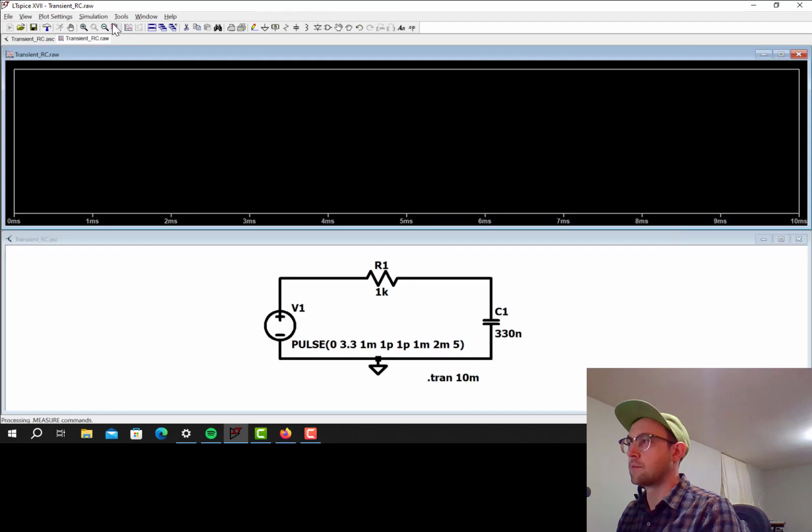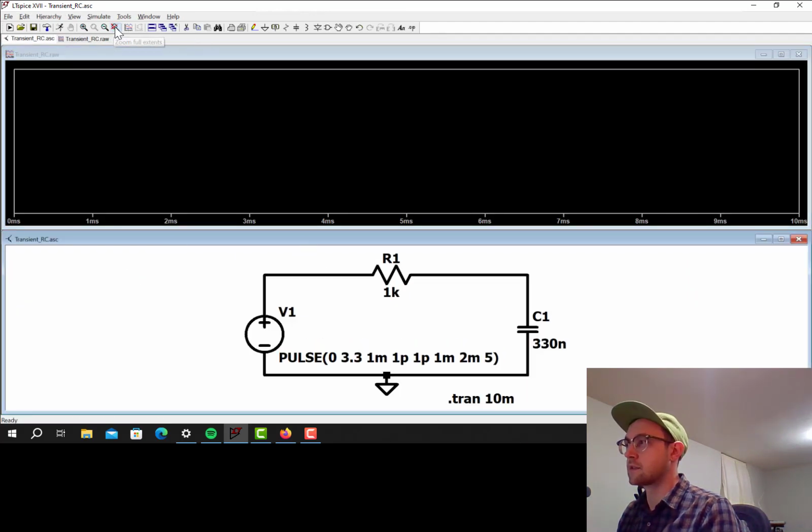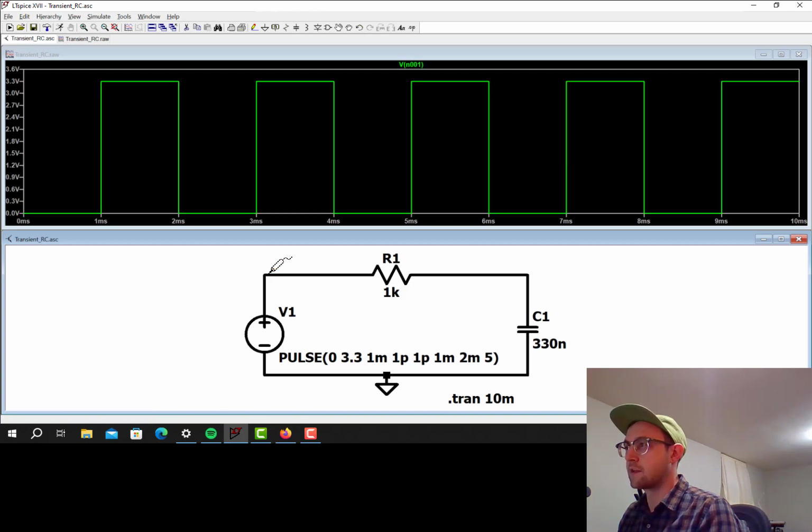So now I'm going to simulate that. I can click on this to there, resized the schematic because it got a little bit smaller. So first I'll hover over this node and then left click on it to plot that waveform. So we can see it stayed at 0 volts from 0 to 1 millisecond, and then it goes up to 3.3 volts for 1 millisecond at a time.